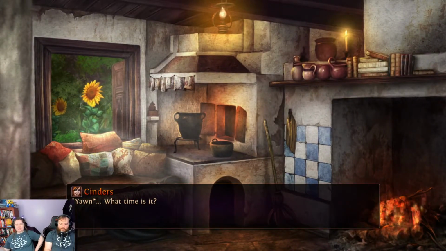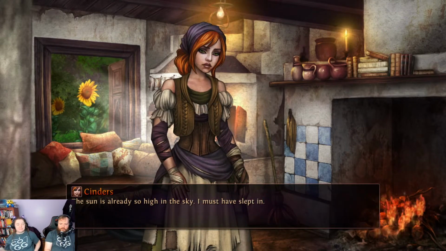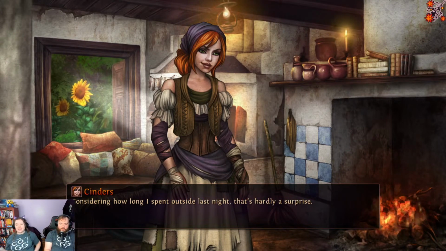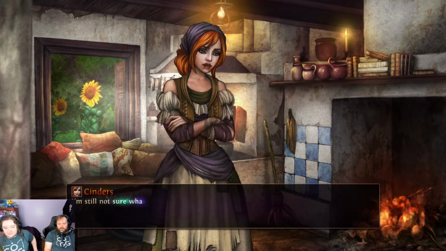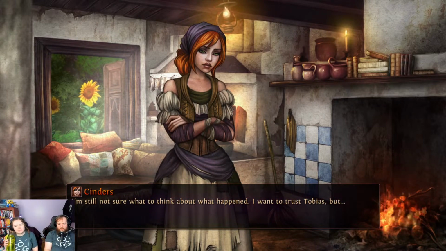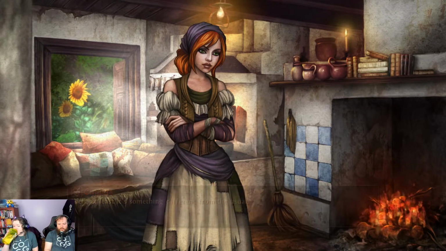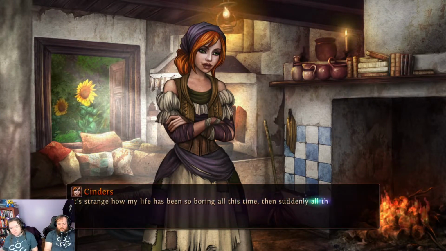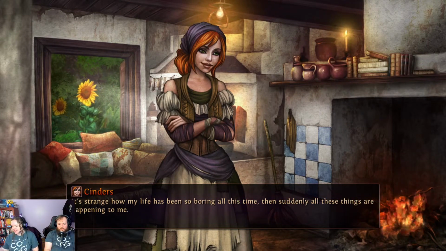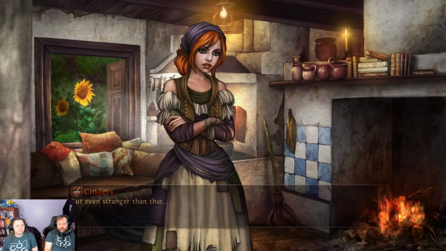What time is it? The sun is already so high in the sky. I must have slept in. Considering how long I spent outside last night, that's hardly a surprise. I'm still not sure what to think about what happened. I want to trust Tobias, but... well, at least it's something different from the usual. It's strange how my life has been so boring all this time, and now suddenly all these things are happening to me.